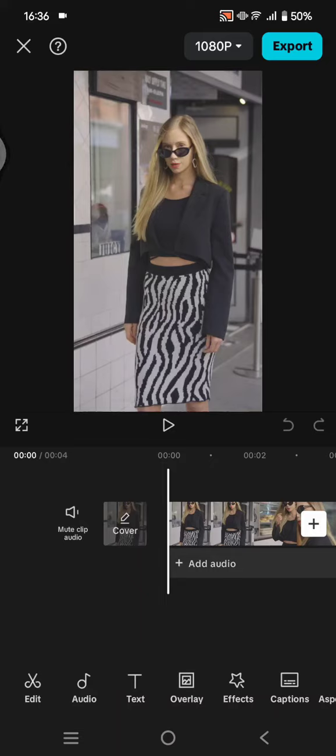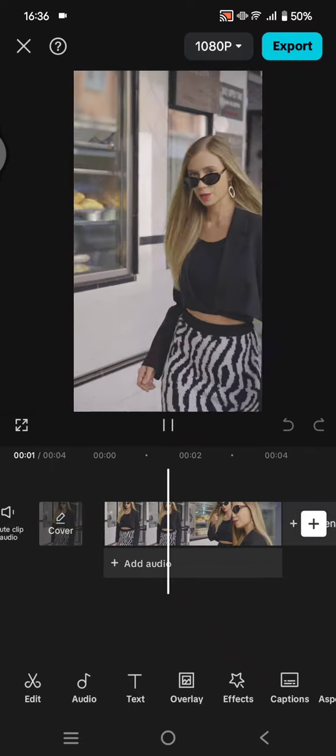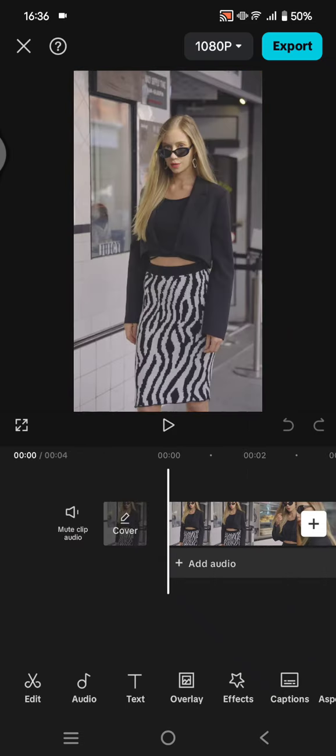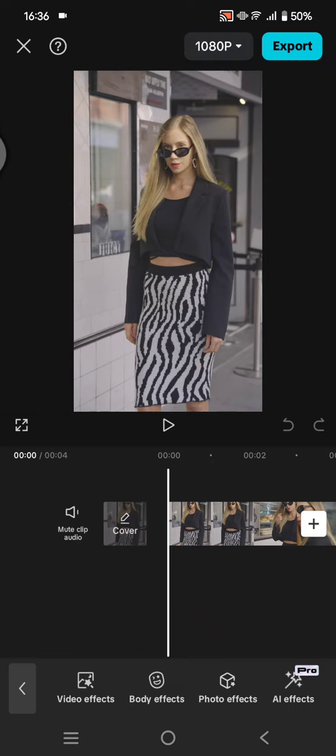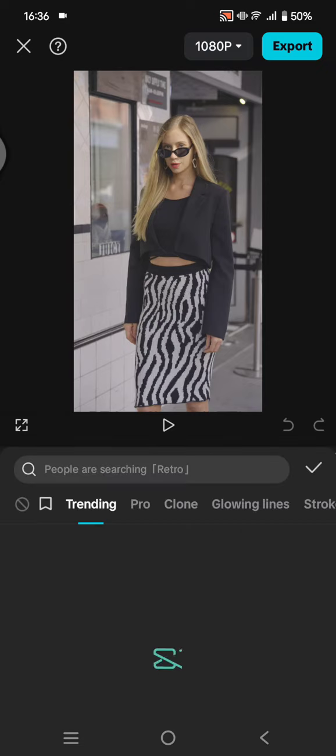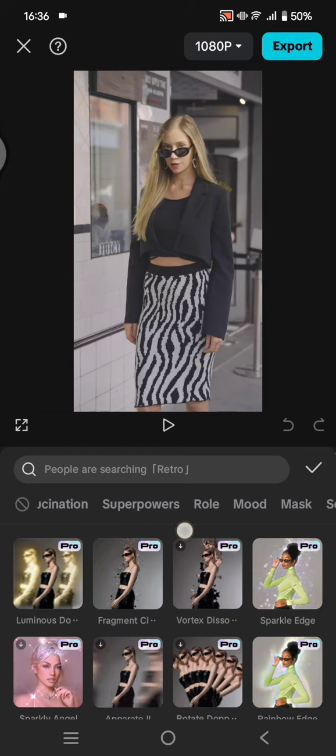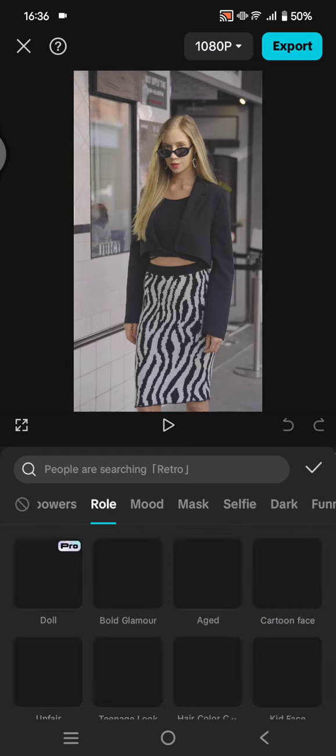On today's tutorial, I'm going to show you how you can use this hair color changing effect on CapCut. So you can start by adding a clip into CapCut like this, but make sure that the face is visible and also the hair. And after that, you can just go to effects and then go to the body effects, and here swipe through the category, then click on roll.